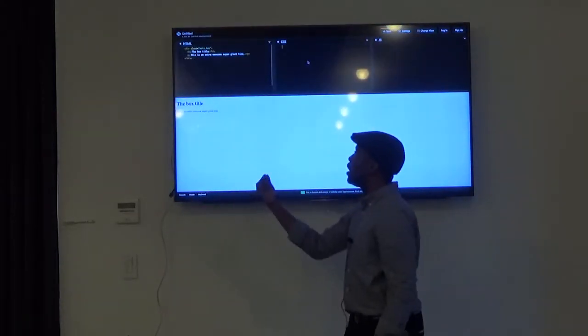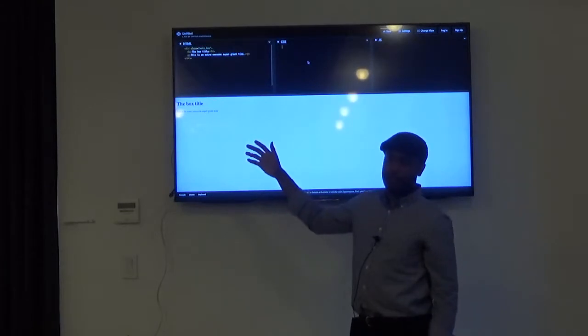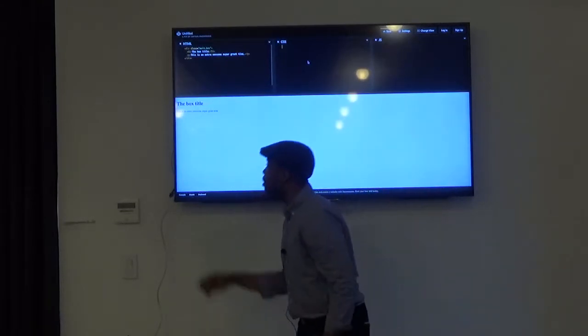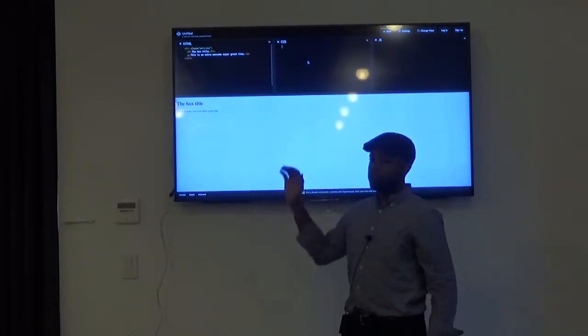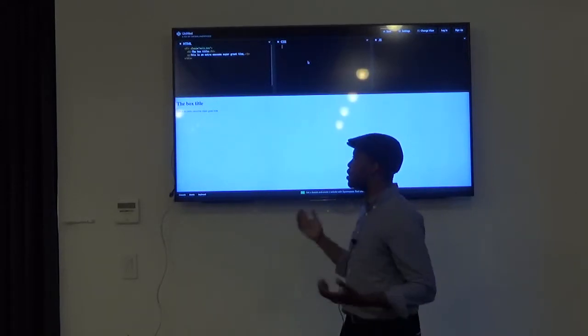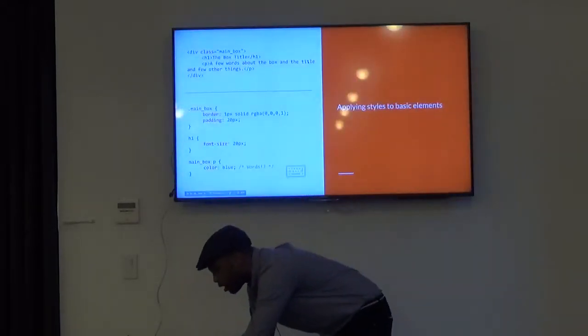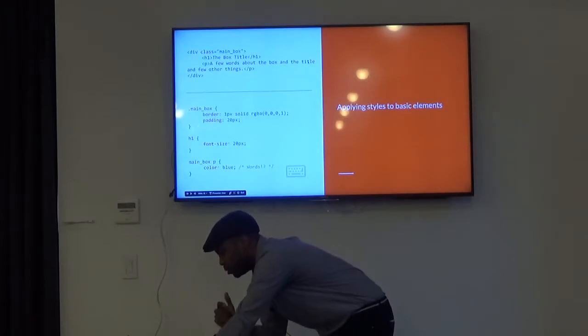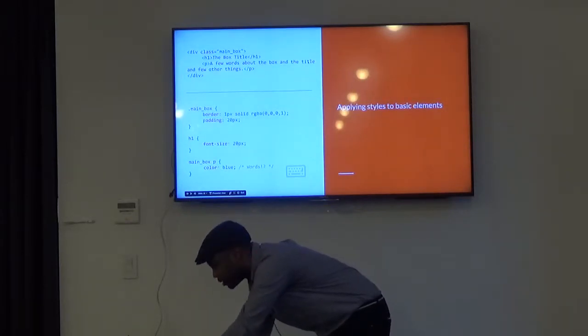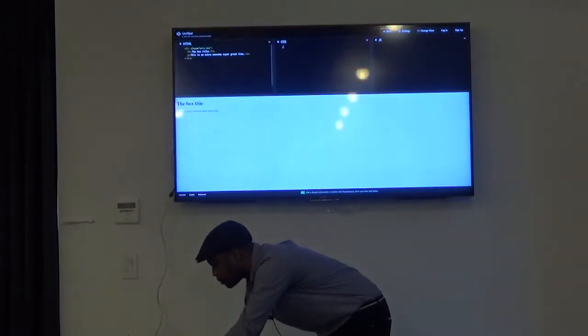So this is the ugly HTML, pure. It's always gonna be Times New Roman. This is default to every browser. Just a quick side note, people can change it on their own browsers, but typically it's gonna be this default. Let's add a border to main box, and we're gonna add padding to it. So let's do that right now.